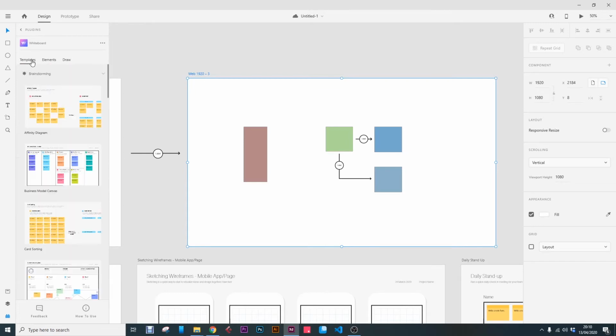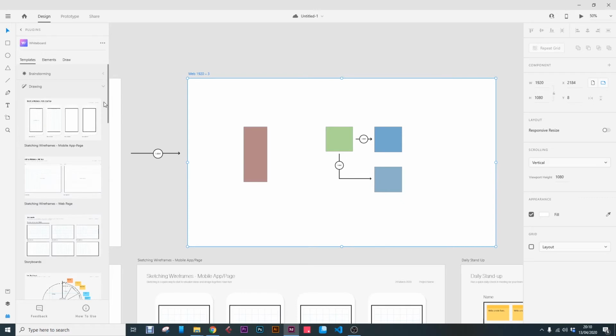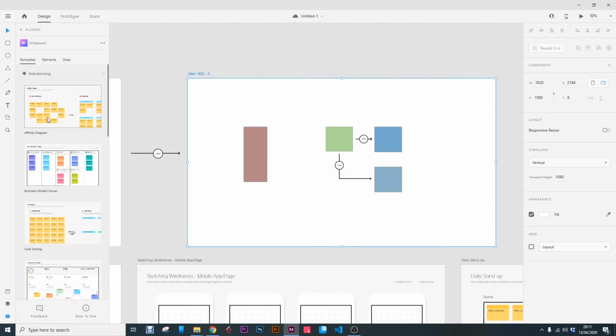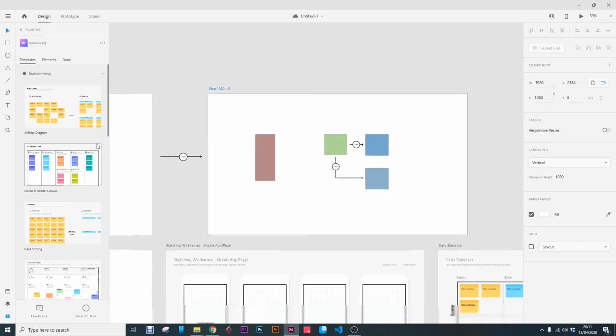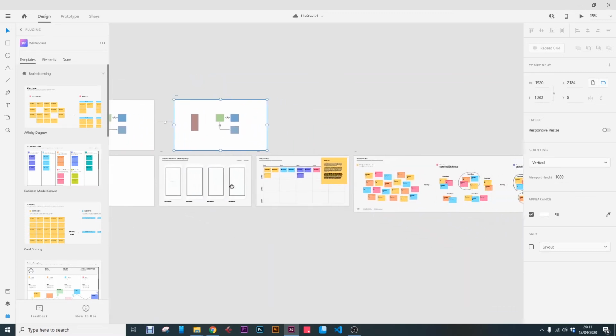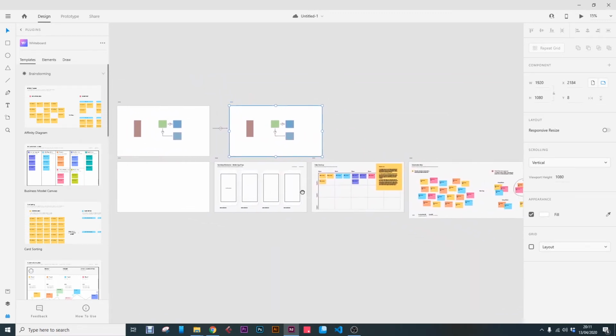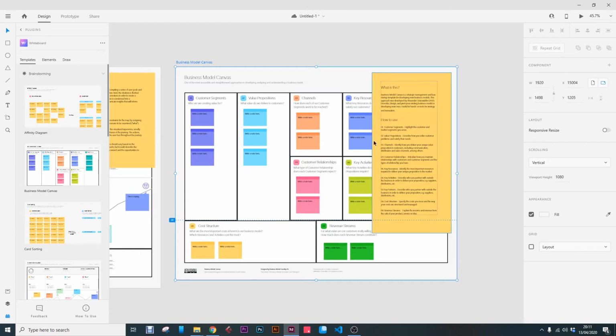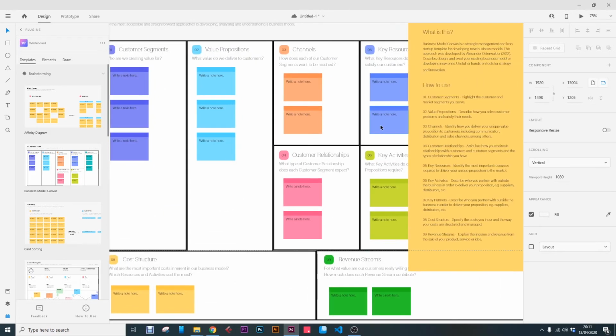In terms of the templates, this is when I think it actually gets quite interesting. There's quite a lot of content that they've included in here. I've already imported a couple of them to show you guys. We have things like affinity diagrams, business model canvases. So let's just drag one of these and have a look at them.